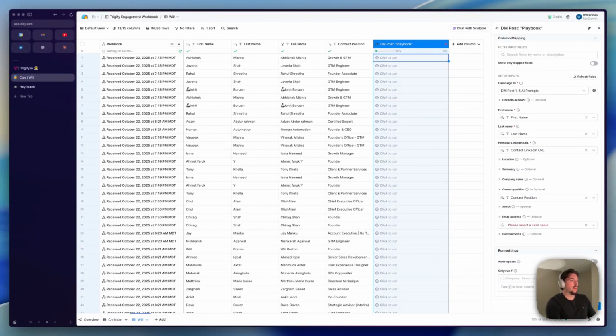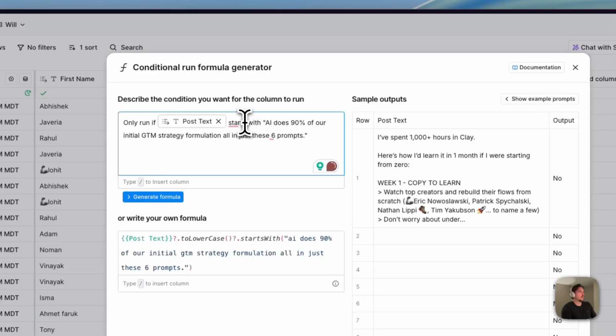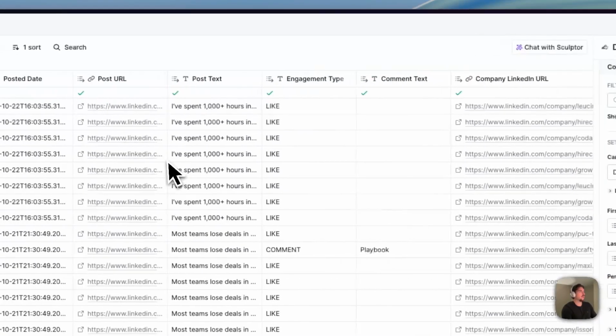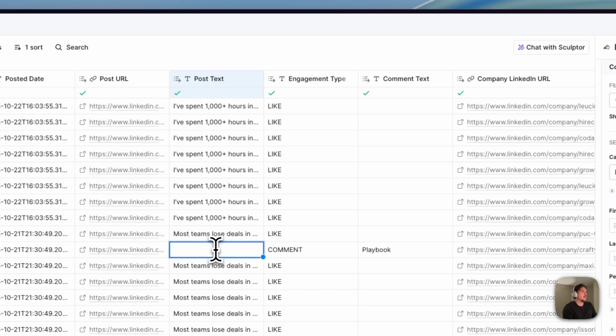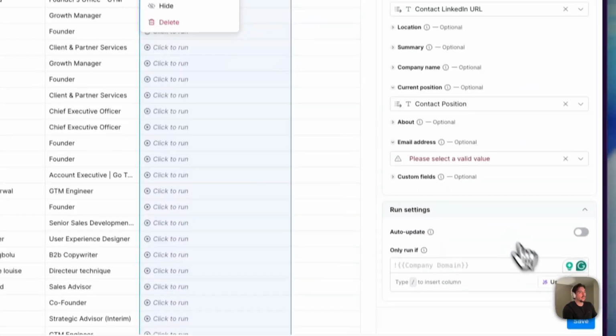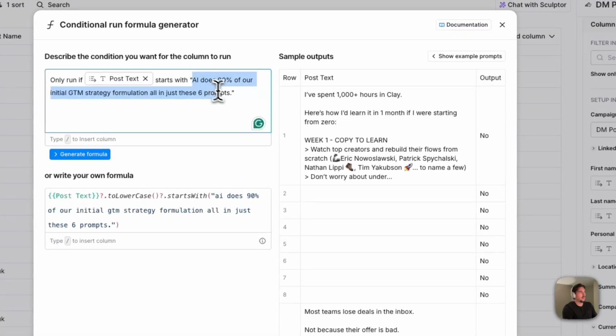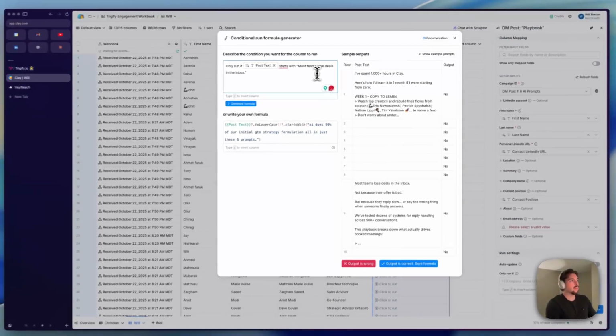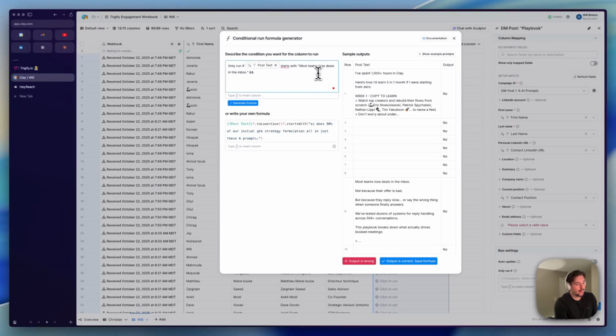So maybe we won't be using this. Honestly, that's not bad. So what we'll do is, it'll be sort of a double check. So the first piece is that the post starts with "most teams lose deals in the inbox," and the comment contains, in our case, "playbook," because that's the keyword.